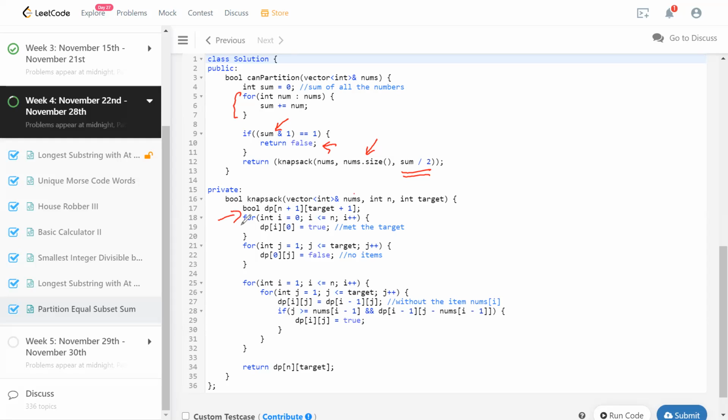And as we have already discussed, these are the base cases. I'm setting the base case of the first column as true because the target reduces to 0 and we have a solution there. That means we have a subset. Otherwise, the first row except for the first column is false because there are no items to choose from. The target is not 0, right? And in this case, I'm running i from 1 to n and then j from 1 to target. So every time, these are the two cases we consider.